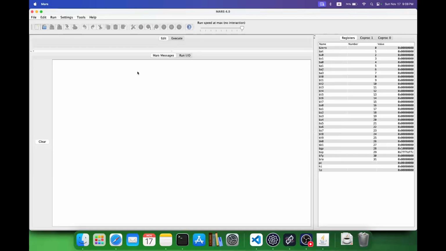So here it is. Now to actually start writing code with the Mars MIPS simulator, you have to create a file. Right here, we're not looking at any files or anything, but this is where we're going to write our code. So to create a new file, you just do File, New.